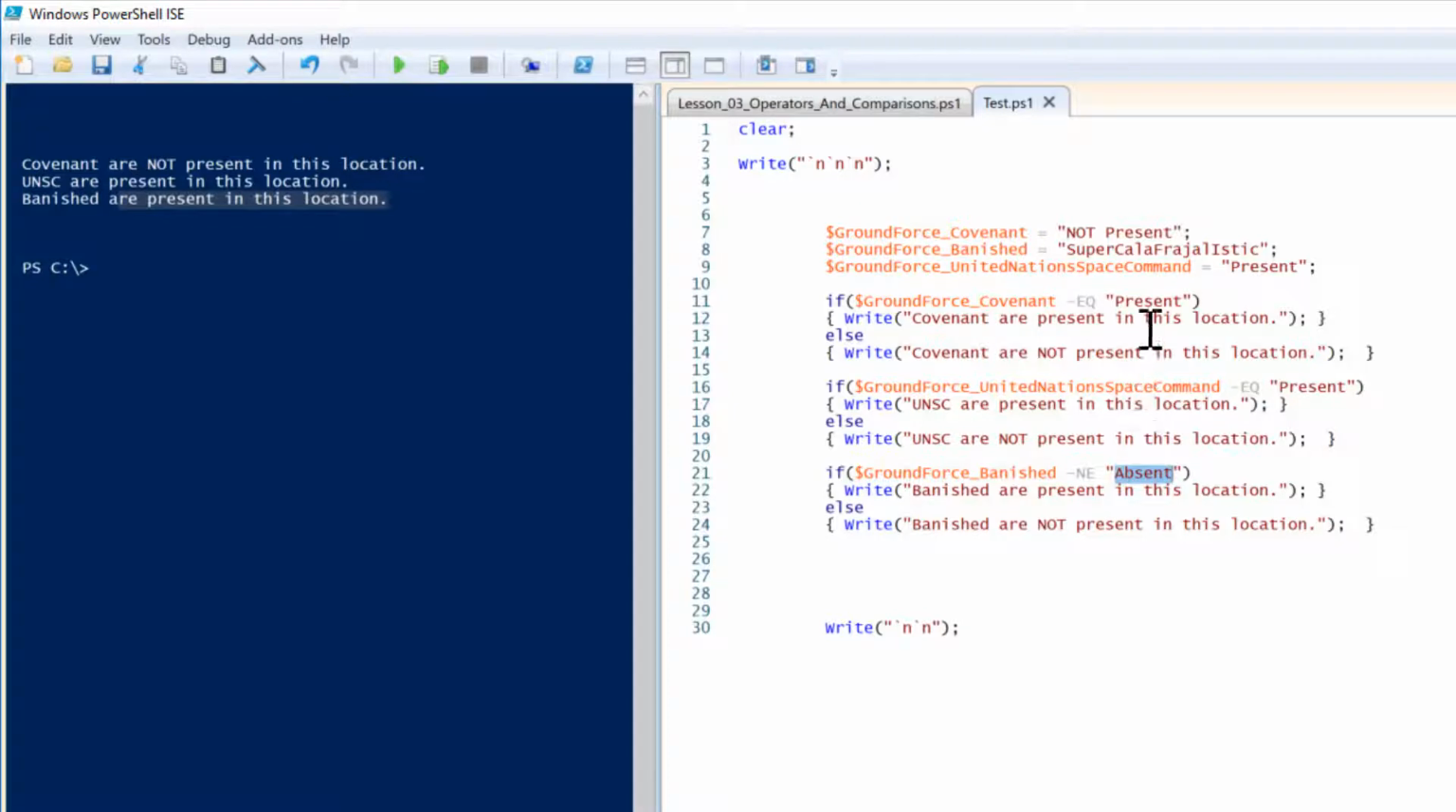But what if we do match that string value? What if ground force banished becomes absent? Then this test condition would finally evaluate to be true. So rather than this block of code, this is the block of code that would be executed, right? So now look, the banished are not present in this location. Does that make sense? I hope so. I don't make sense, but I hope PowerShell makes sense.